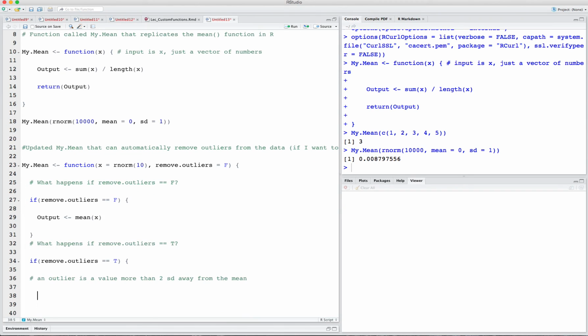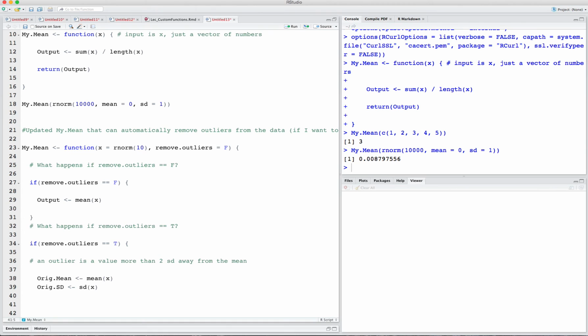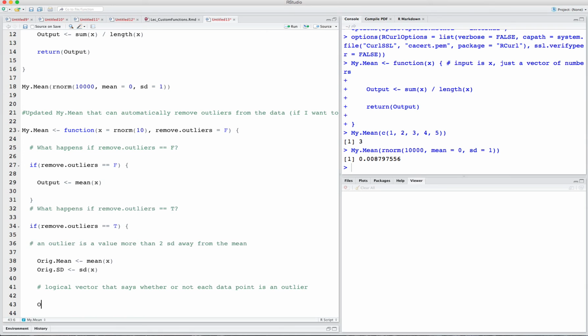So to calculate whether or not something is an outlier or not, we have to first figure out what the mean and standard deviation are of the original data. So I'll say original mean is mean of x, and original standard deviation is SD of x. And now we're going to create a logical vector that says whether or not each data point is an outlier. And the way we do this is by first defining the vector, which I'm going to call outlier.log for logical.